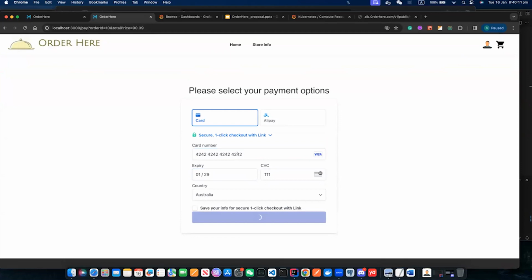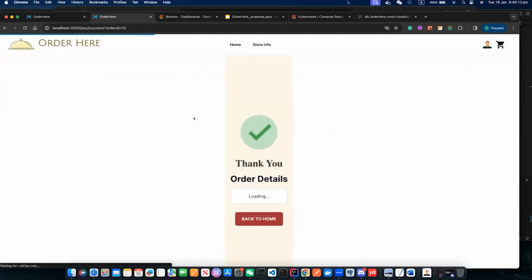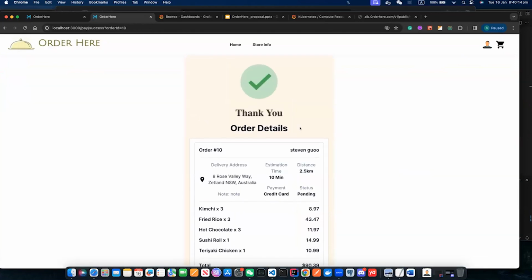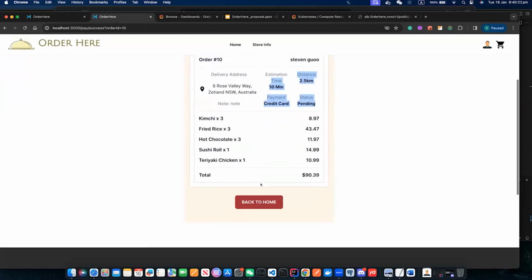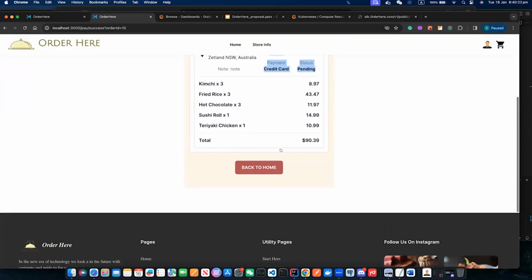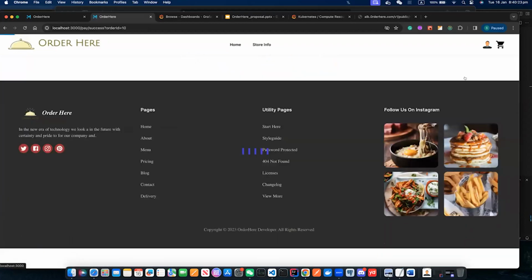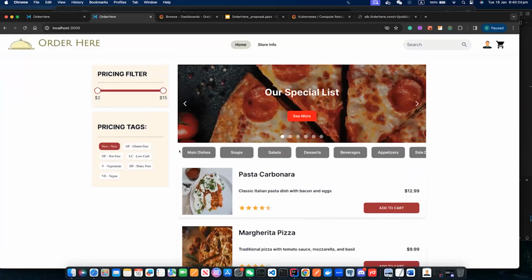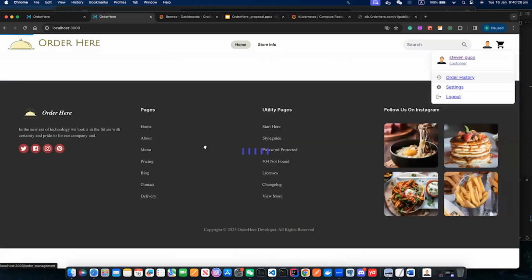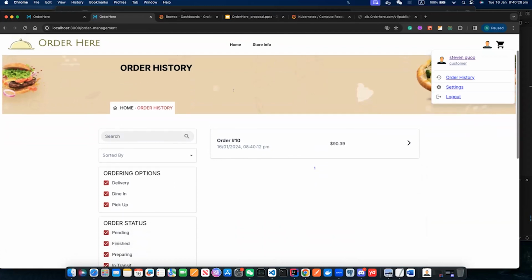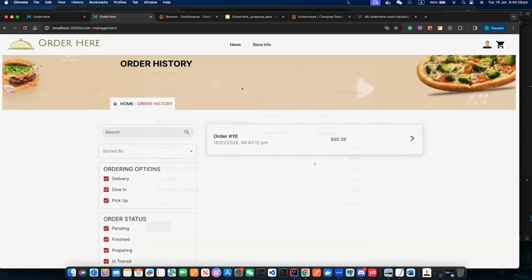I'll pay now. Once the order has been confirmed, I get this page showing the order number, delivery address, distance, and the order status, and we're back to home. I will go to order history, and I can see my order from here. I can see the delivery address and everything.